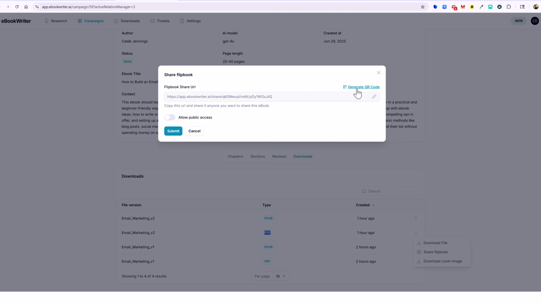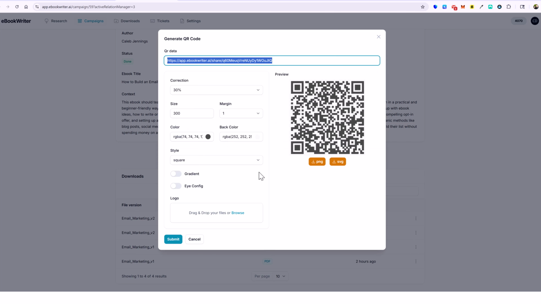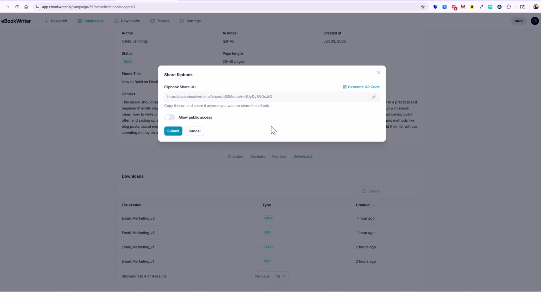To generate a QR code, you're going to click here, and then these are the options you have. Normally, I just leave everything here the way it is, but you can change any of these if you want to. And then you can download the PNG version of it or the SVG version of it, and then click on submit. And then it's going to take you back here.